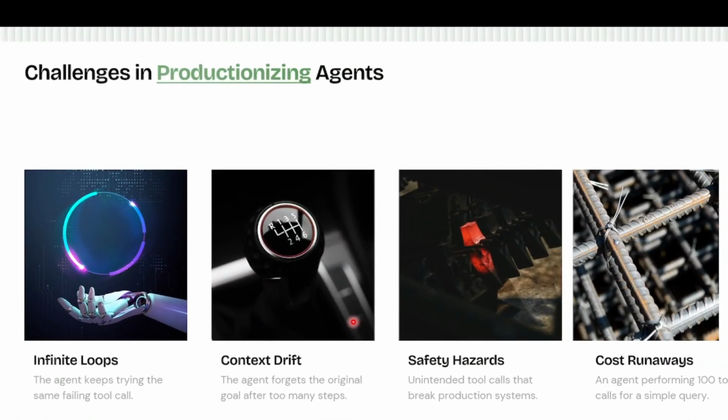Then challenges in productionizing agents. Just like we have challenges in software engineering and design, there are challenges in productionizing agents. I've built up to 30 agents now, and there are still challenges of managing this multi-agent system. One of the challenges is security.